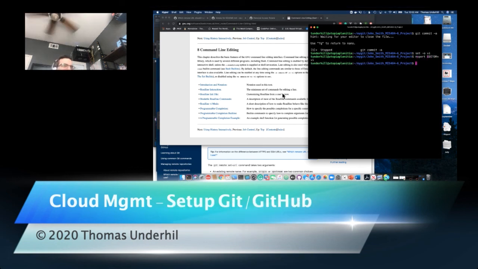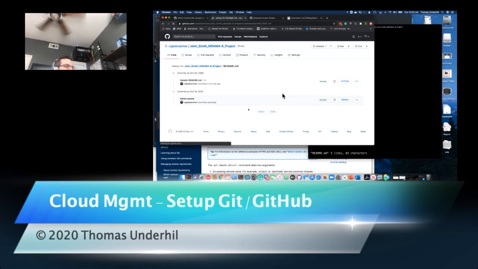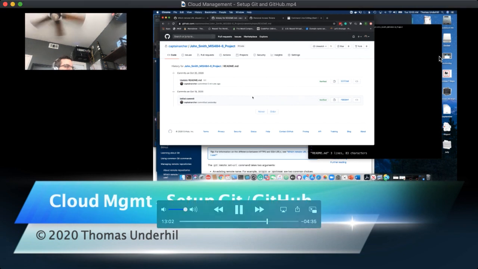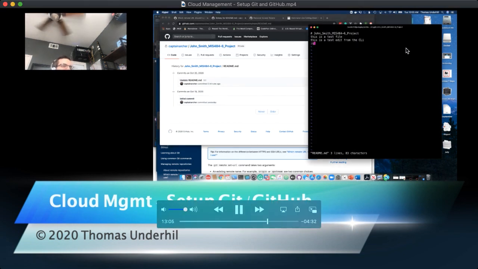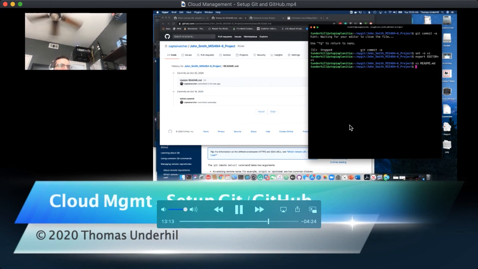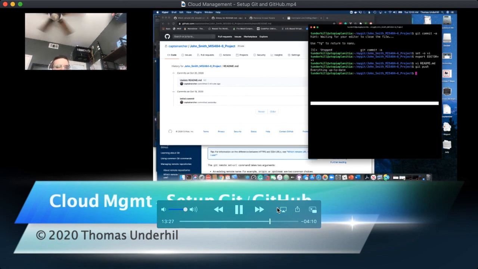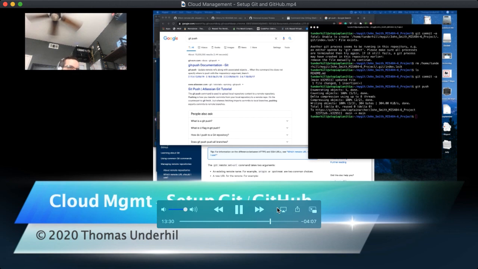All right, so now if I go and open this README file and I add some text to it of some sort, I did a git push again and there wasn't any change. What I needed to do was a git commit.